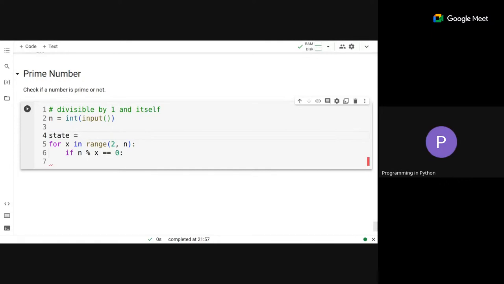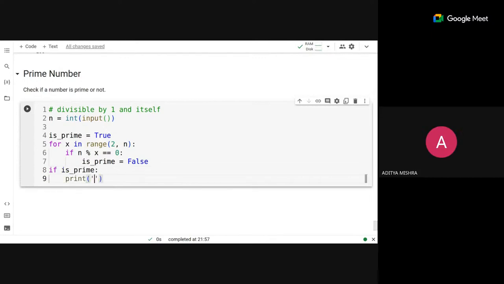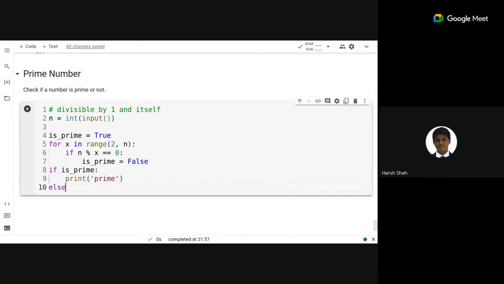I will call this variable is_prime. Initially the value is true, and then in the if statement we will set it to false. Then it will become false and break. We'll come to that part later. Now once I come out of the loop, what should I do? You should print is prime: if is prime, print prime, else print not prime.